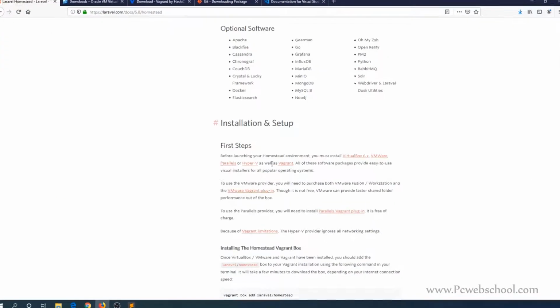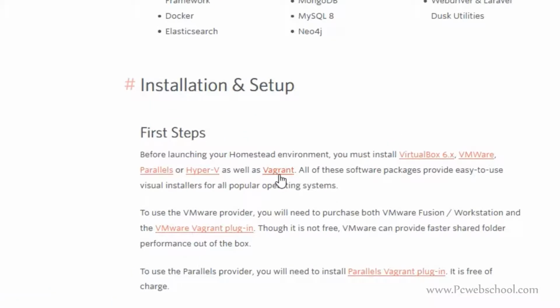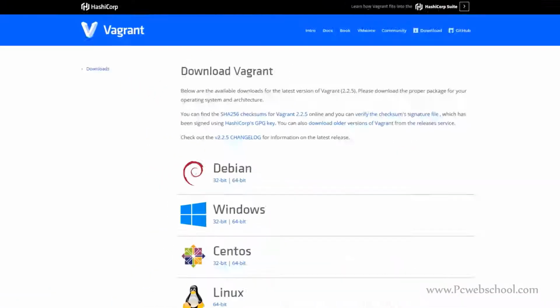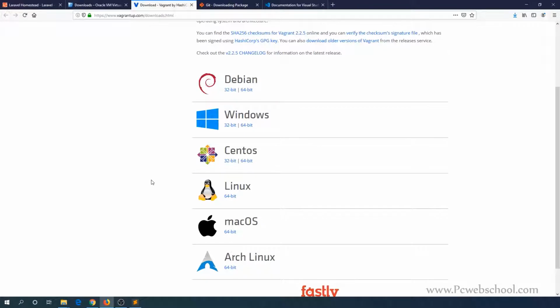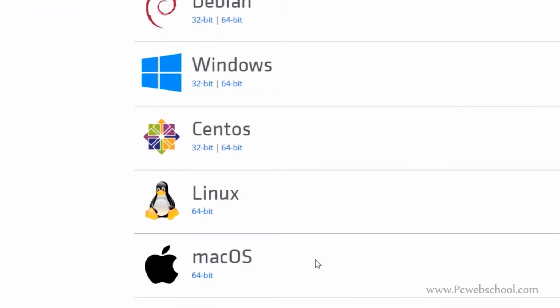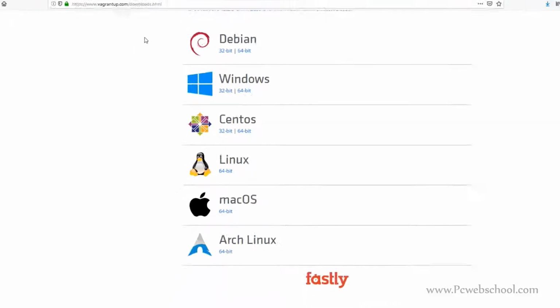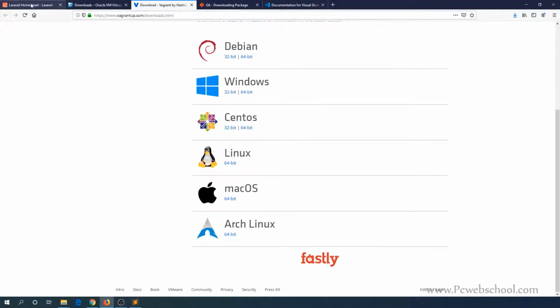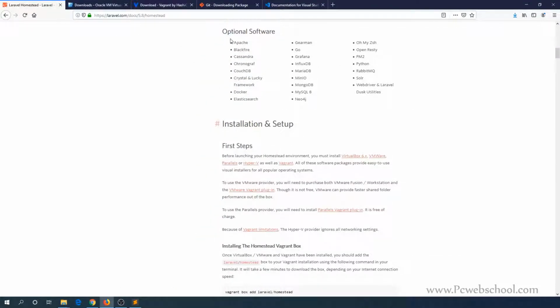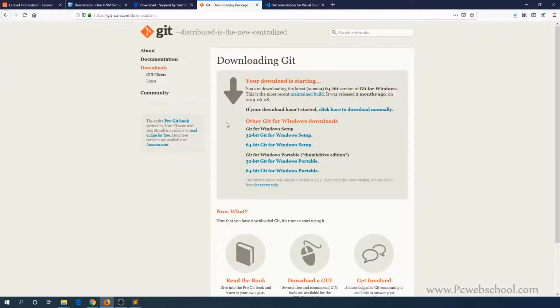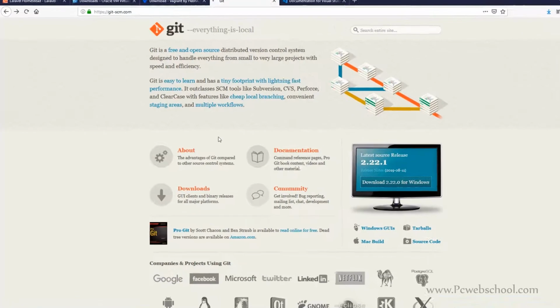Then the other thing you need is Vagrant. If you click on this link, it will send you to this web page, which allows you to download the option for your system. I will click on this link, 64 bits for Windows. Another thing we will need is Git, which you can find in this link.